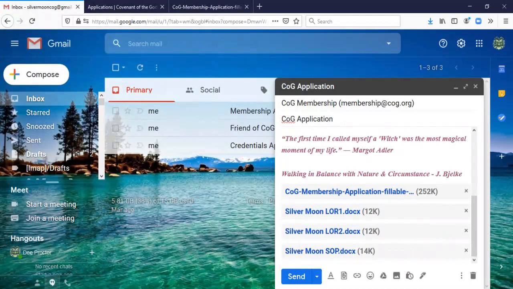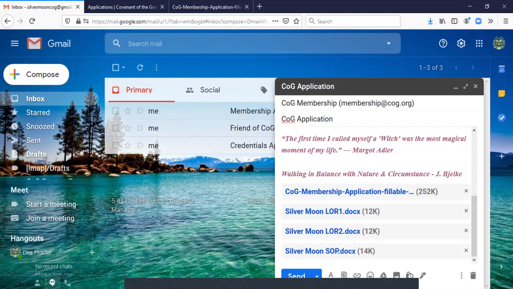If you only have one letter of recommendation, you become a provisional member, and what happens is that you have a year and a day to obtain your second letter of recommendation. So this is what we have here, and then what I'll do is I can just go ahead and send that, and it's just going to come back to myself anyway. So I'll send that out.